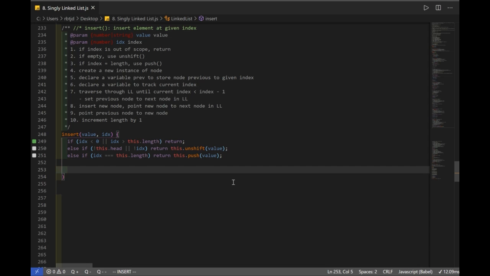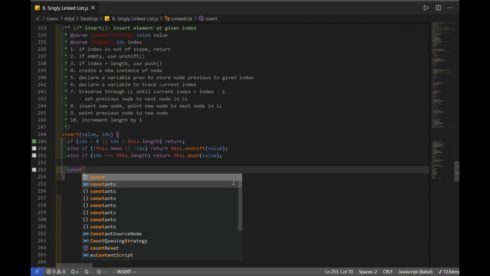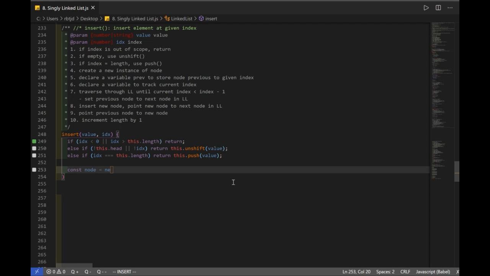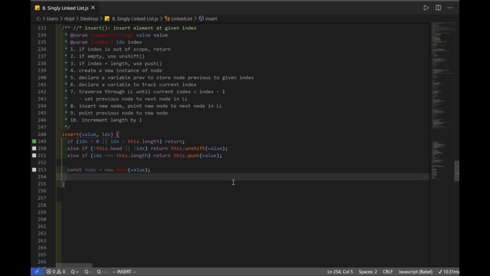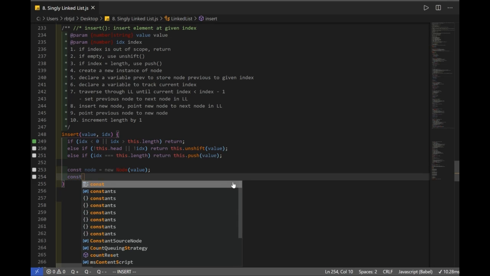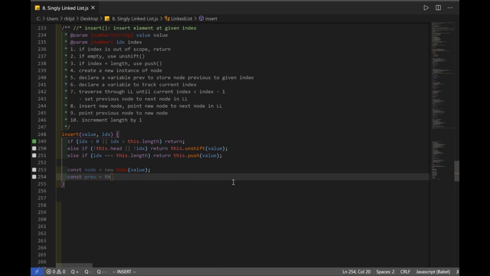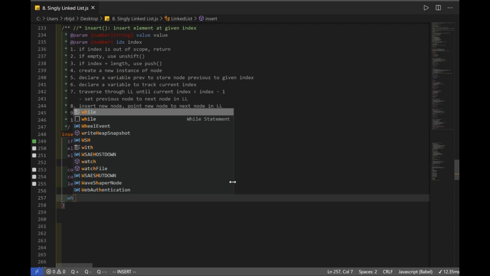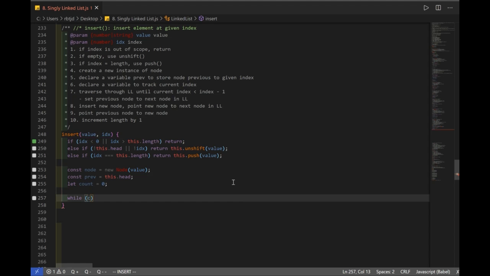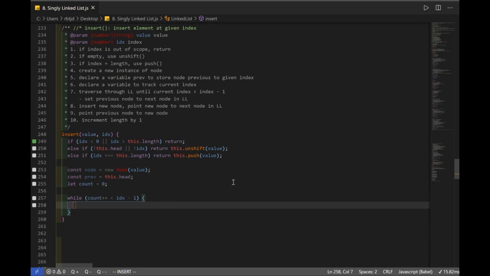Now, if it's the other case, we want to create a new node. So const, let's call it node, and create a new instance of our node, pass in our value. That looks good. And we need two more variables, one to store our previous node, and let's call it prev, and this is going to be set to our head for now, and then a counter to track the current index. Now let's traverse our linked list, as long as count is less than index - 1, and I'll show you why it has to be index - 1, and we're going to overwrite our previous node with the next one. Okay, that looks good.